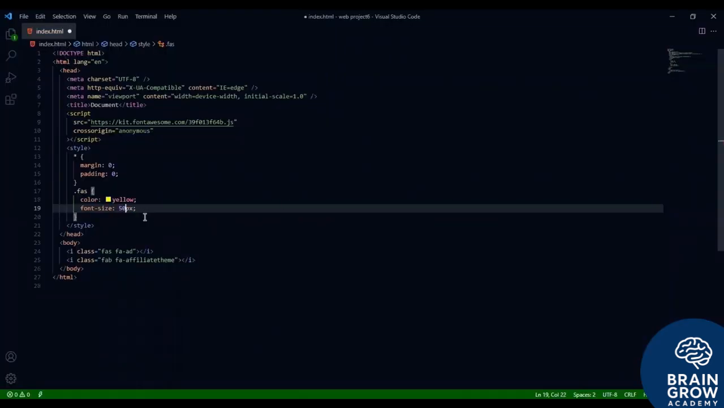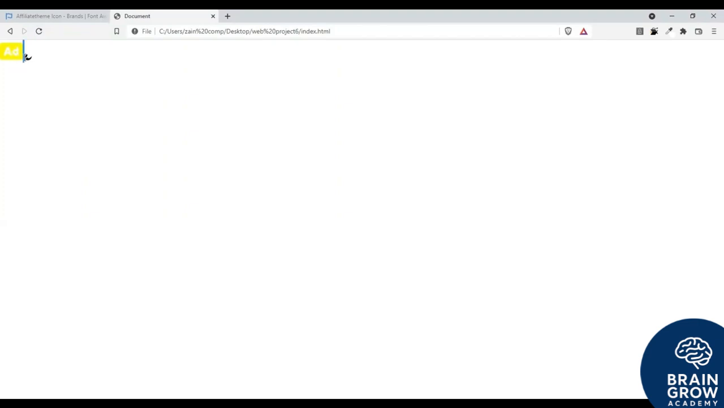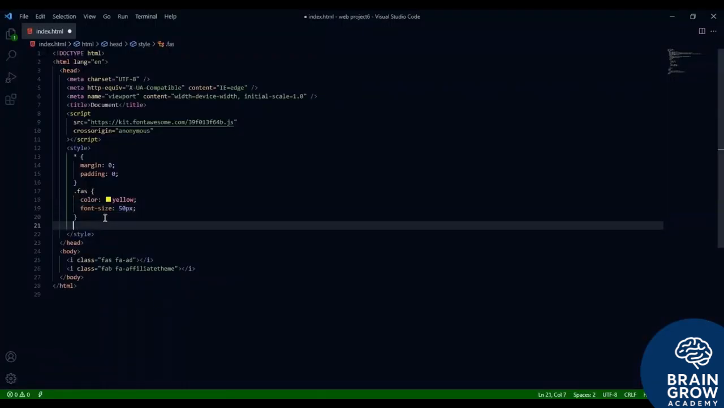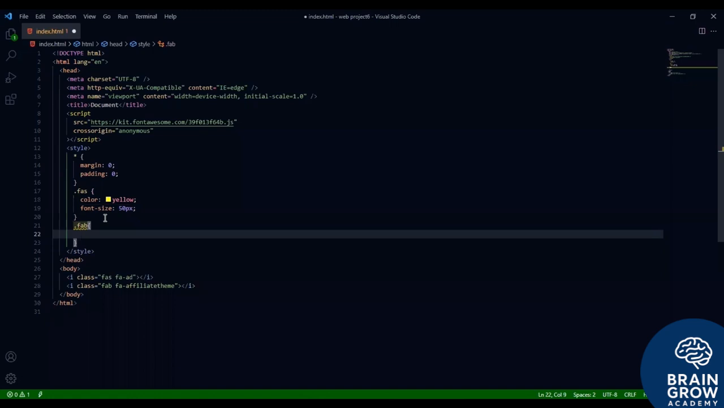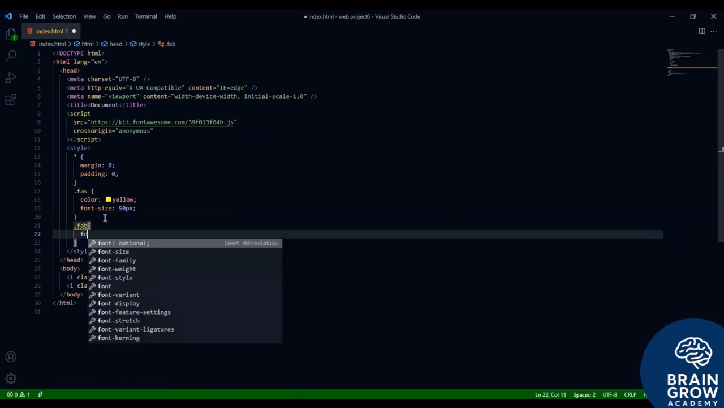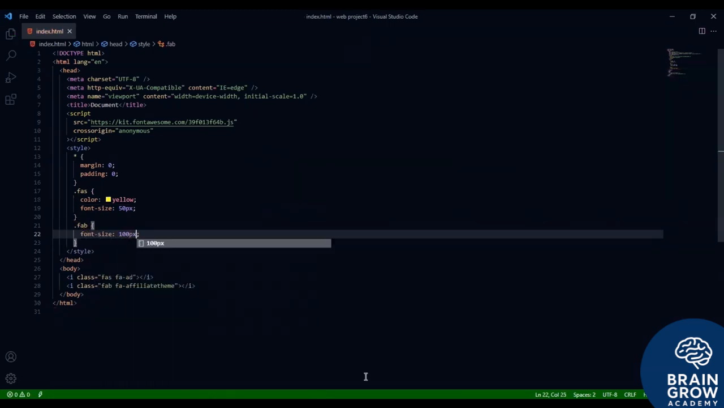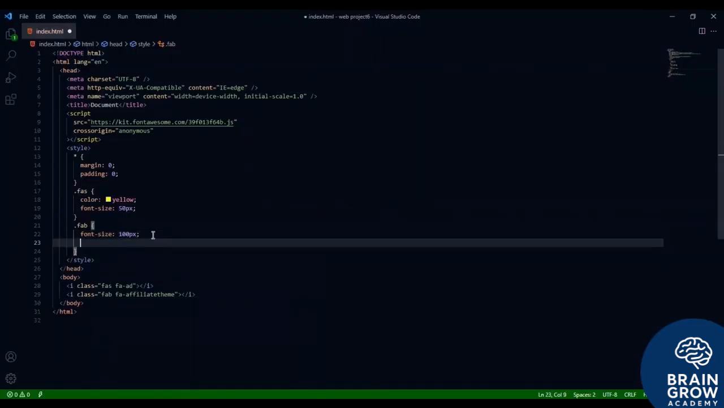The size has not increased a lot. Let me fix this. I'll change it to 50 pixels. And here you go. You can now see the result. Okay, so now I'll use the second class with the name .fab. I'll write font size 100 pixels. And as you can see, the size of the icon is 100 pixels.